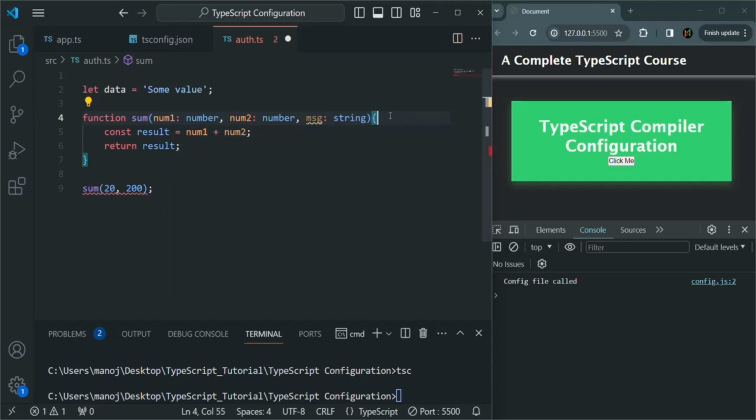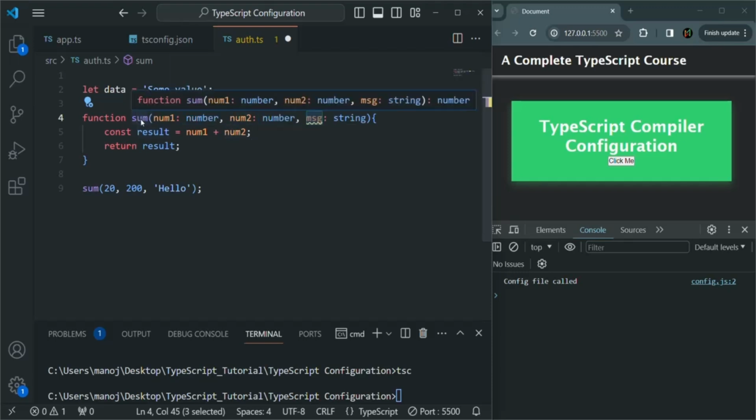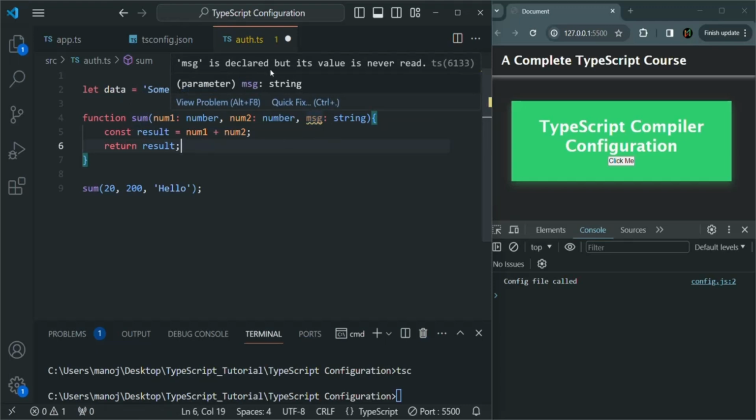Now you see, we have created this message parameter, but we are not using it anywhere. In this code also, we are not using it. Let's also pass a value for that message, maybe hello. So we are passing a value for this message parameter. But this message parameter is not being used anywhere inside this sum function. And that's why, again, we have this warning and it says message is declared, but its value is never read.